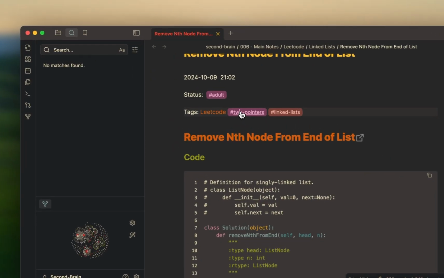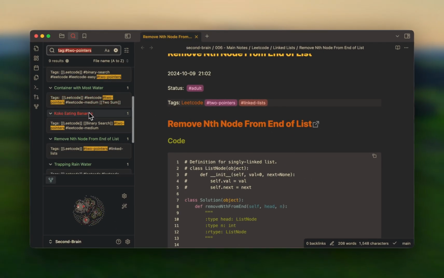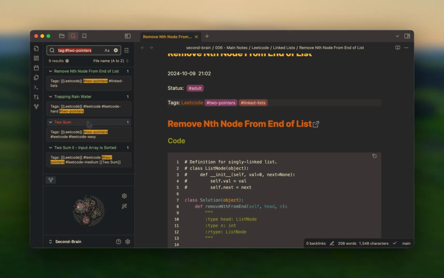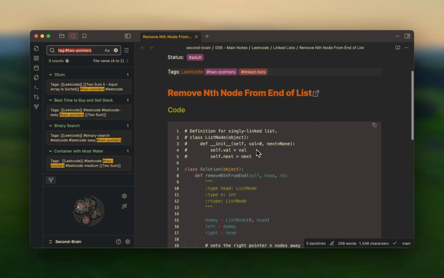And so if I click on 2 pointers, for example, I can see every other note that's been tagged with 2 pointers. So let's say one day I just want to go over leetcode problems that relate to 2 pointers. Then I can just go back here and go over all the notes that I've taken for it. And so, looking into it again, this is just the title.